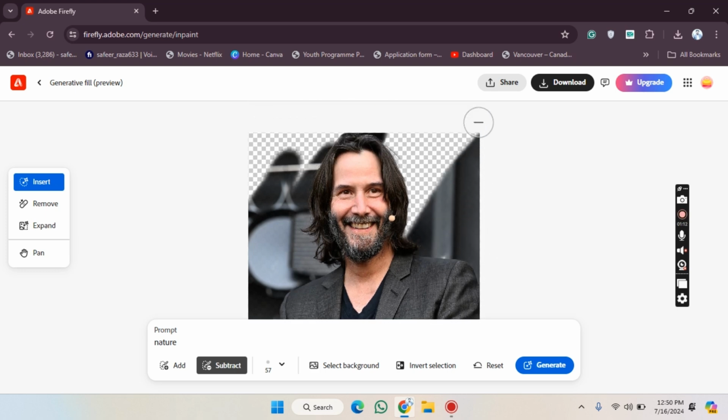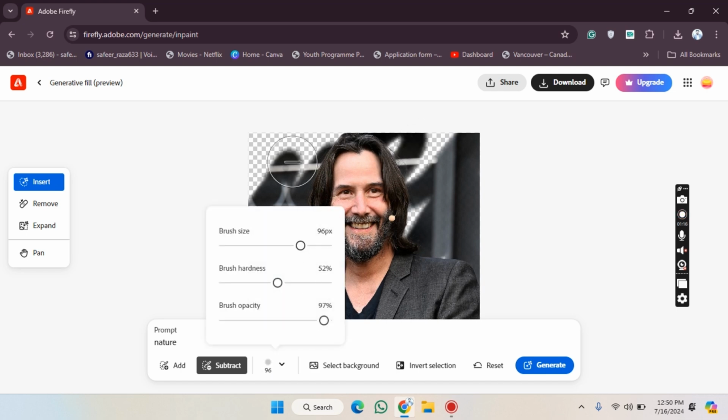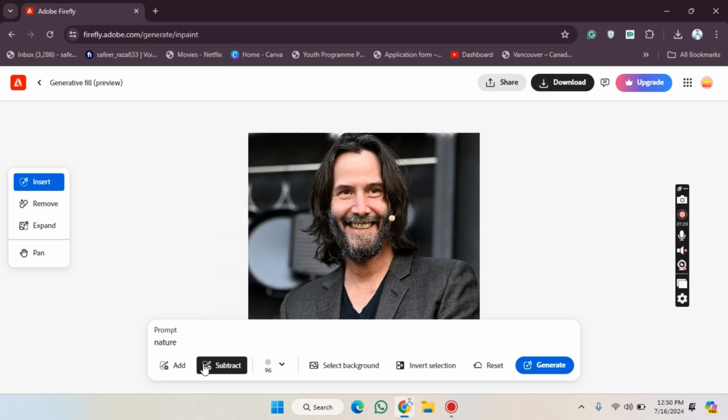Let's scroll this again and see that. You can also control the brush size from here. For example, I'm going to increase the brush size, and it will work like this. As you can see now, each and everything is removed and came back. In this way, you can use the subtract option, and the function of this option is that it will bring everything back as it was, like a reset option.